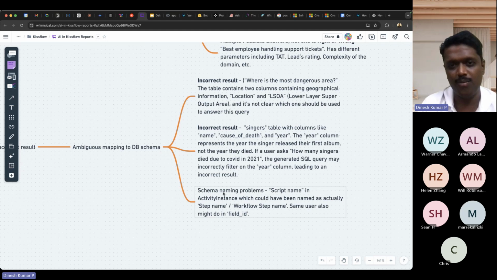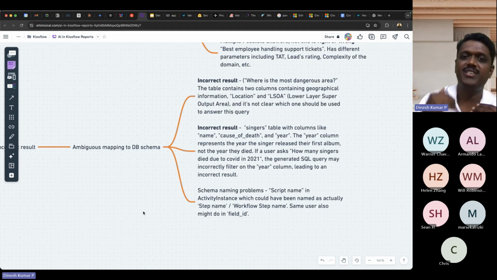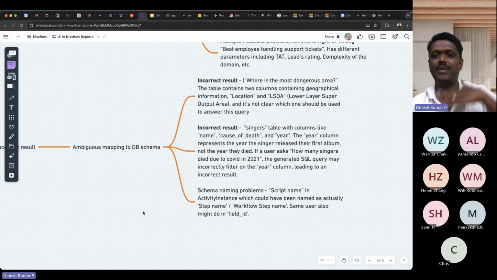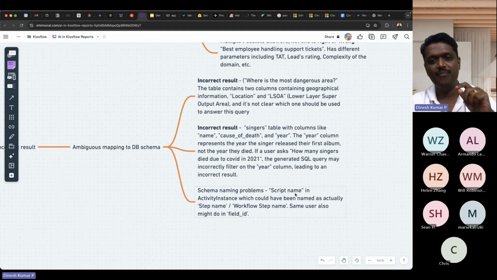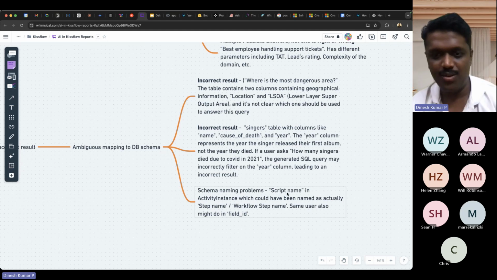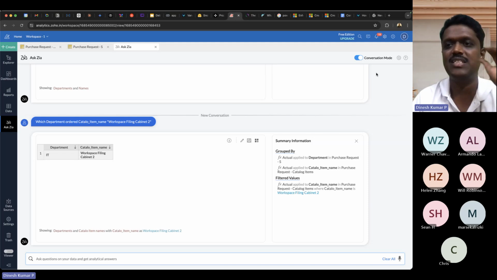These are all different sets of problems, but overall, by providing good information to the LLM, the accuracy can be increased or hallucination can be decreased. For example, if we are able to say, script name is nothing but step name, whenever the user asks for step name, you have to understand that the user is asking for information from script name. So you have to train the LLM. Let me show this with a couple of tools which do this.